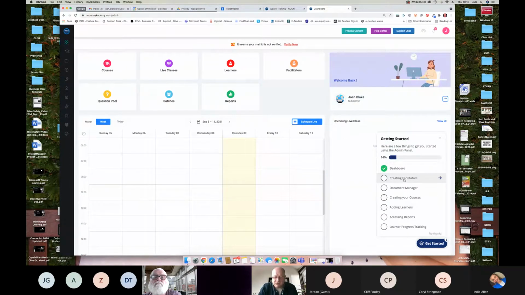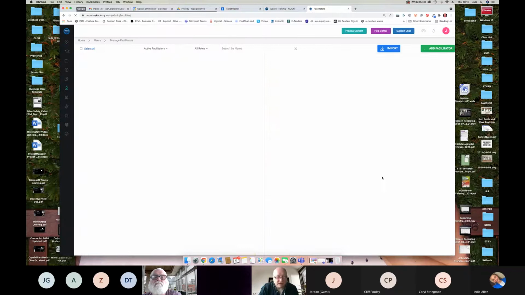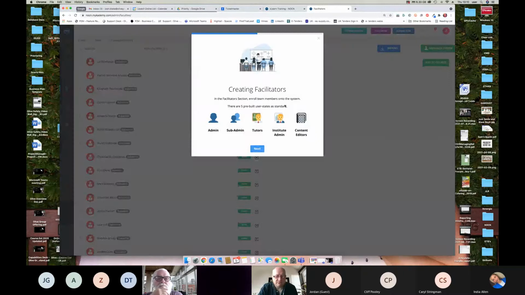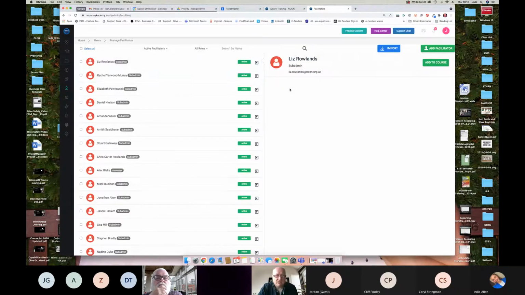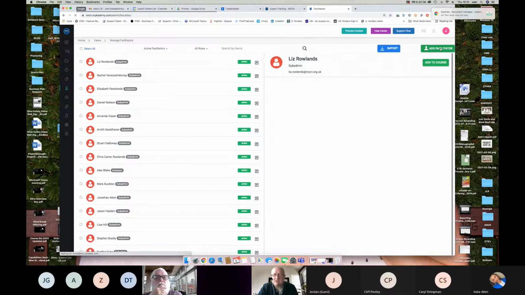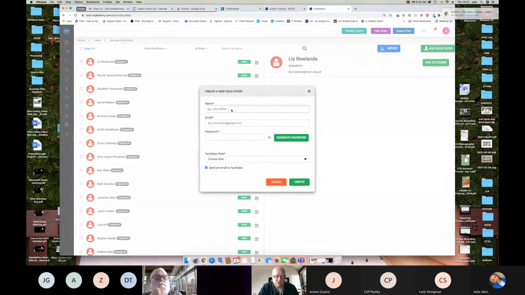So the second part that you need to know about is creating facilitators. Down on the left hand side, under users, you can create learners or you can create facilitators. If you create facilitators, there's various roles. You put in their first name, their last name, their email address.